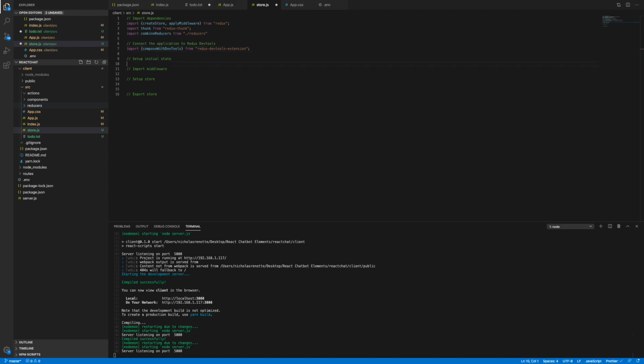Perfect. We'll set up our initial state. So in this case, our initial state is just going to be a blank object. And let's import our middleware. For this, we're going to use thunk. So thunk just helps us build action creators. And then we'll set up our store.